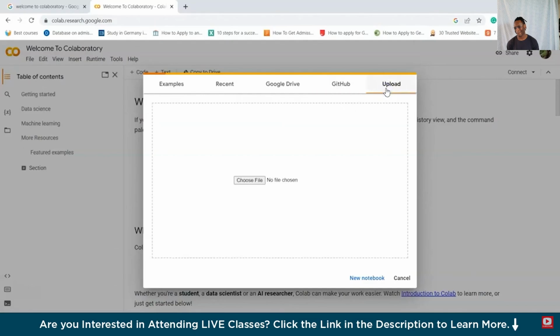Then we have the Upload tab. The Upload feature allows you to bring in and work on your own Jupyter notebooks that you've created on your computer. You can easily upload any file from your local machine by selecting the Choose File option. So here it is, the Choose File option.